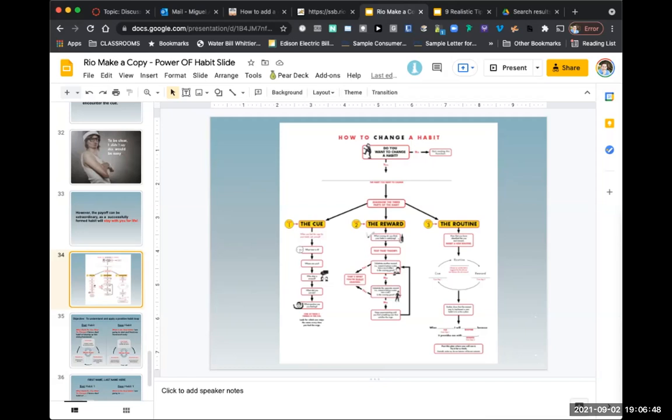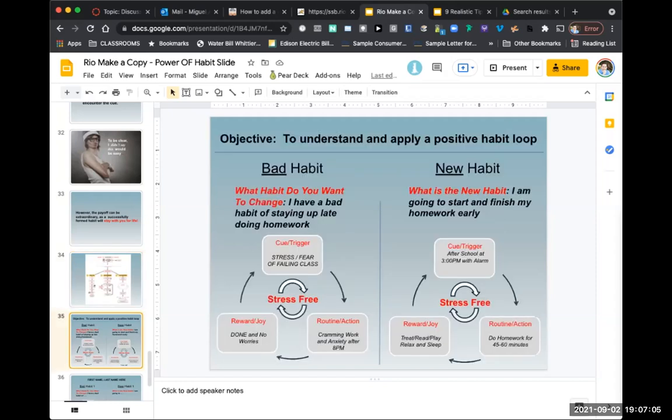So if you want to zoom in on the deck, which is on Canvas, and take a look at this map, you can. But at the end of the day, there are sub-levels to cueing, to rewarding, and to routines that are built into it. But at the end of the day, what we're trying to do is just bring an awareness over the bad habit, right?